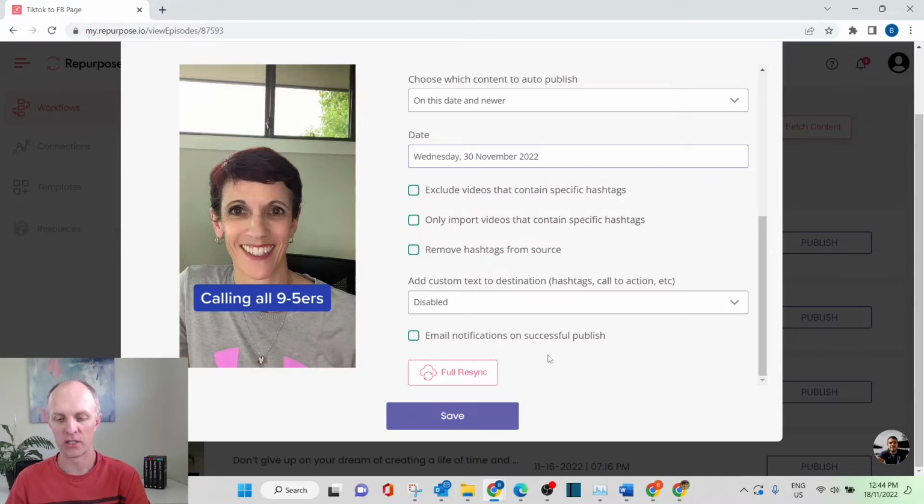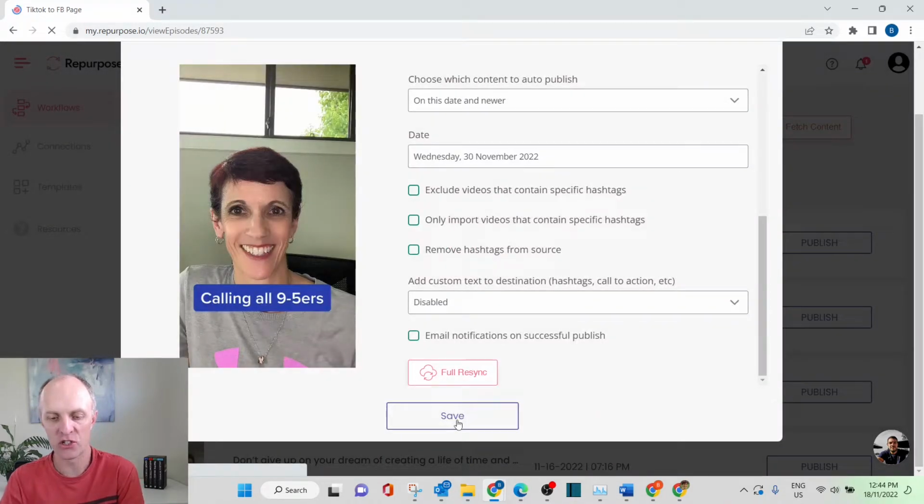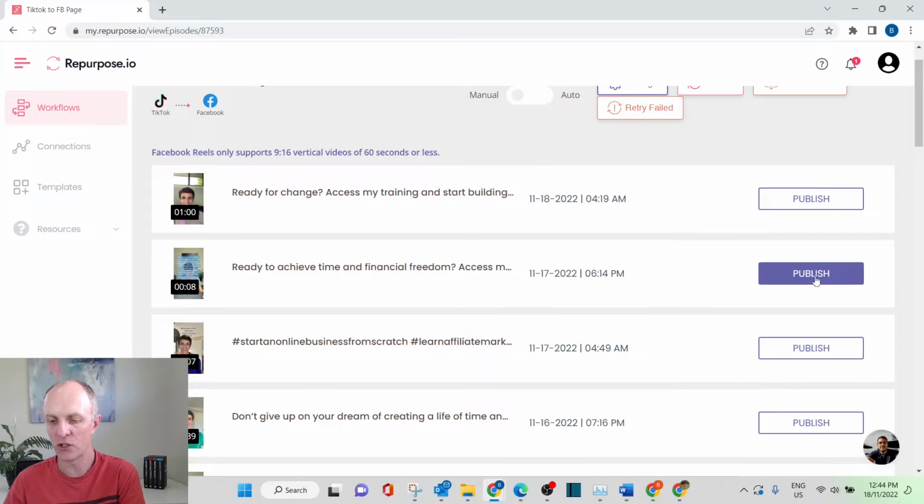You can also get notified every time of a successful publish. Go and select save, make the setting changes that you want. And now let's go and publish our first video. I'll do this manually for you to show you how it works. And then secondly, I'm going to show you how to set this up automatically.